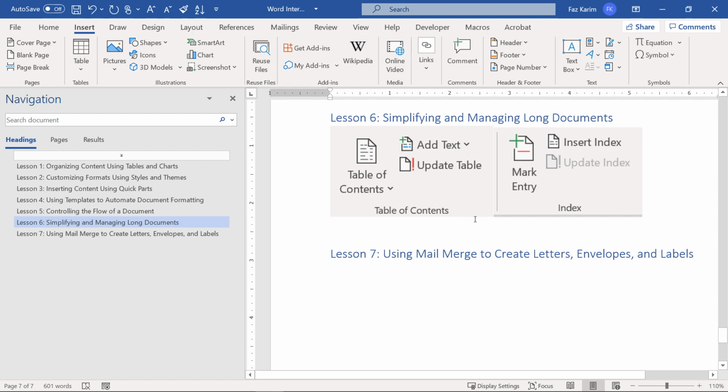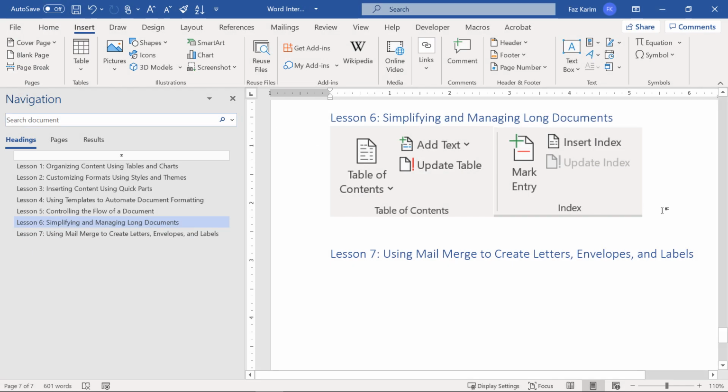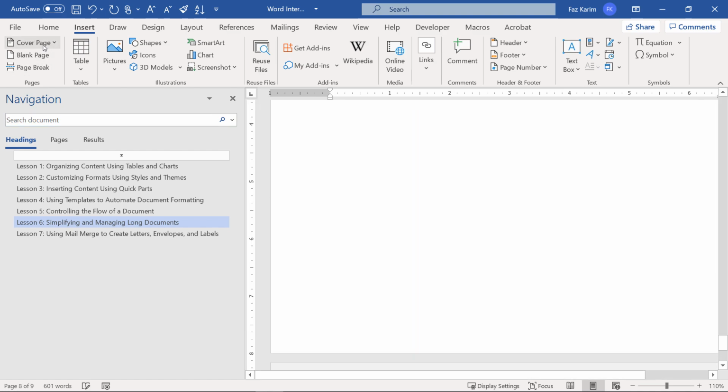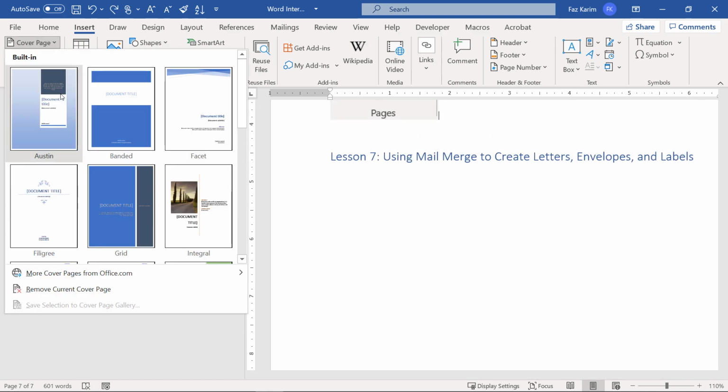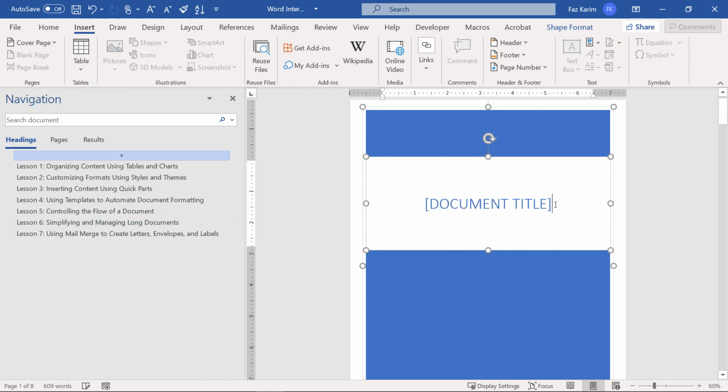Now, if you have a large document, I also want to mention that there is something you can insert called a cover page. This cover page will give the document a finished touch, if you would like, from the Insert tab. Let's go ahead and add a document title page at the very front. And I'm just going to call this Word Intermediate.